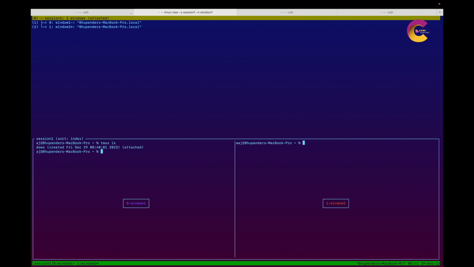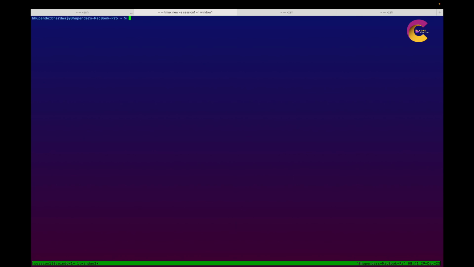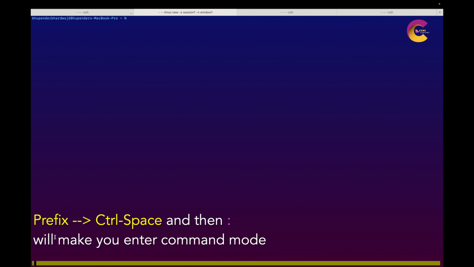So that's half the job done. Let's create a new session with a new window again. We can do it the way we did it from the operating system shell. Alternatively, we can create this from the TMUX shell itself. So we'll do a prefix colon, enter, that makes me enter into the command prompt, and we'll say new session.